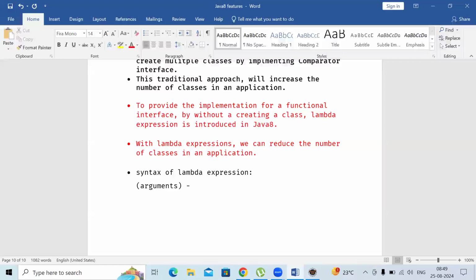Then arrow token. Then body. First is arguments within parentheses. Then arrow token. Then body. This is the syntax of lambda expression.